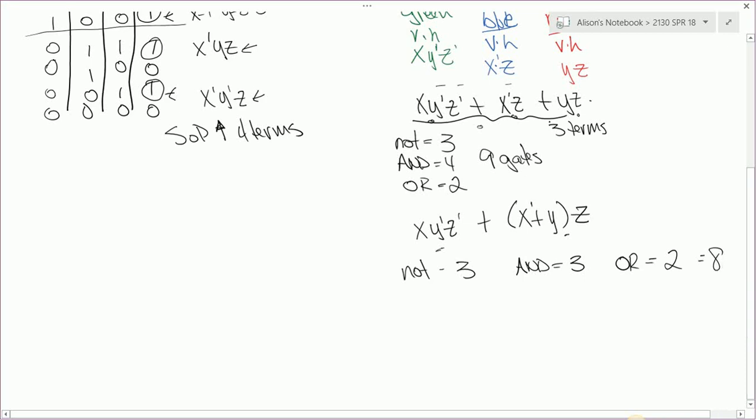But we can actually simplify this even further, because if I look at this first term right here, I can see that 2 of them have a NOT on them. So what I'm going to do is factor the X out. This is going to leave me with Y naught, Z naught.